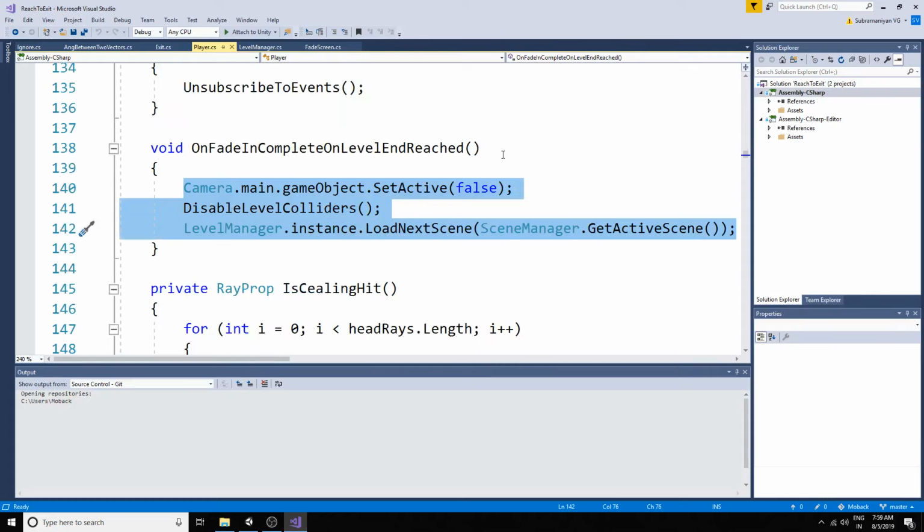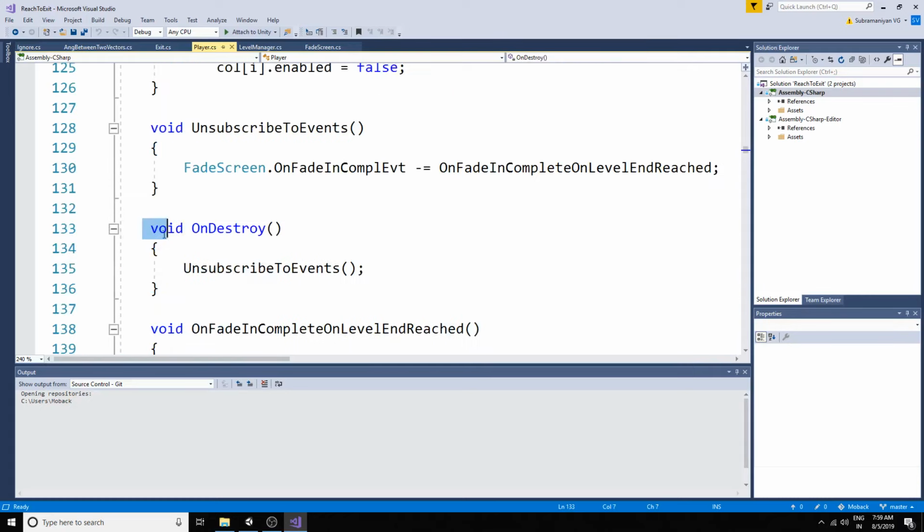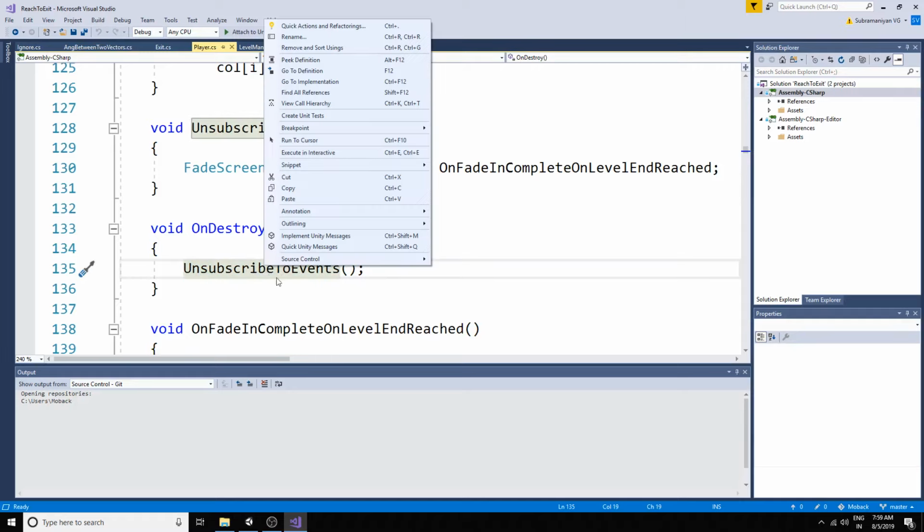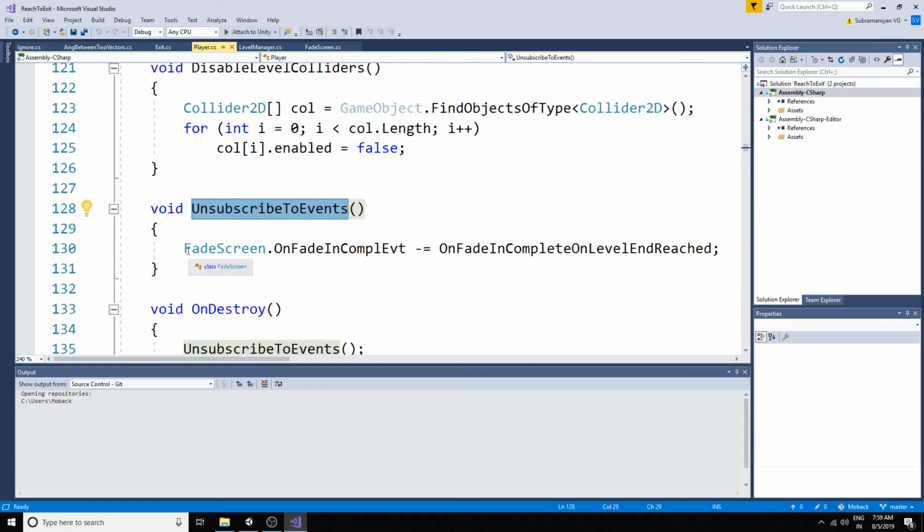Before seeing that, in the player script I introduced a function called OnDestroy. This method will be called by the Unity game engine, and here I unsubscribe from events, where I am unsubscribing OnFadeInComplete and OnLevelReached from the fade screen. Okay, so this is the only change.